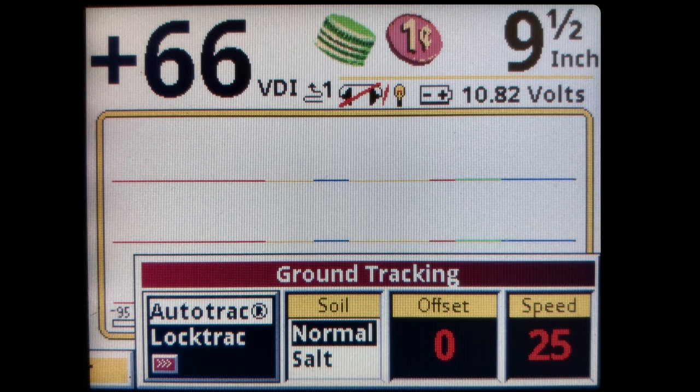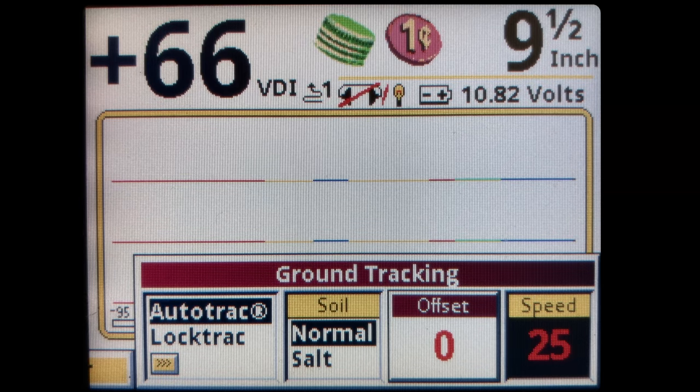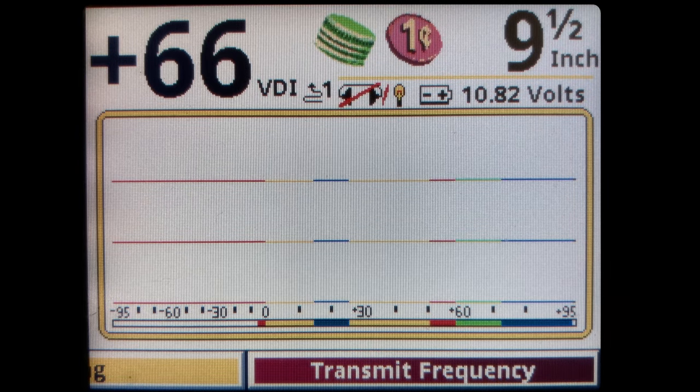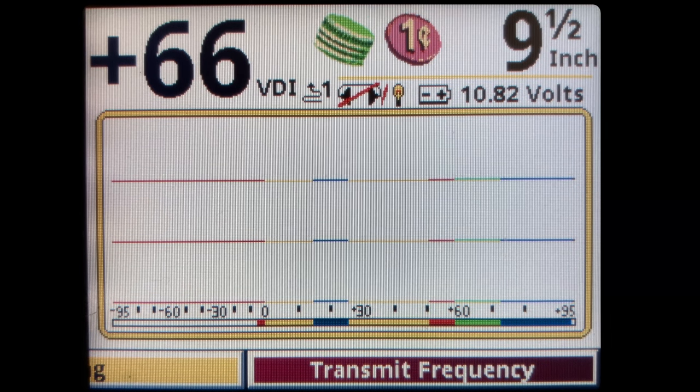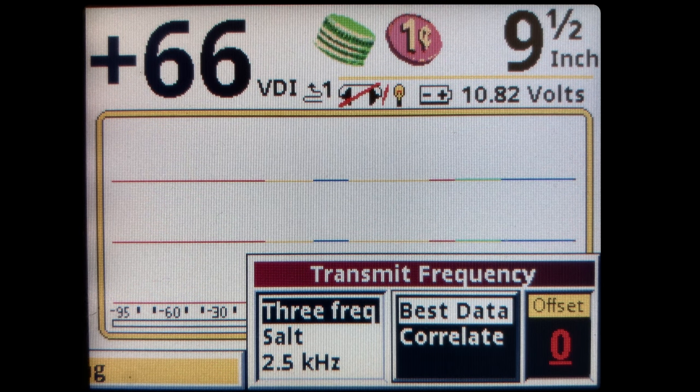Go to ground tracking. Set for auto track, soil normal, offset 0, and speed 25. Go to transmit frequency. Set for 3 frequency, best data, and offset 0.